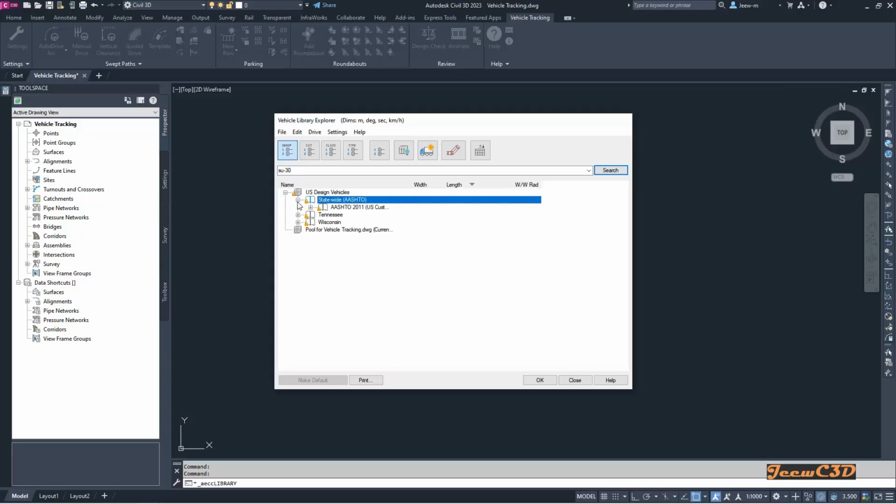So I will use AASHTO statewide standards, and you can see the SU design vehicle here. And in these columns, it shows the parameters of the vehicle: width and length and wall-to-wall radius. This wall-to-wall radius is concerned when the vehicle is getting a U-turn, right? So that is the details you can get from a vehicle from this table.